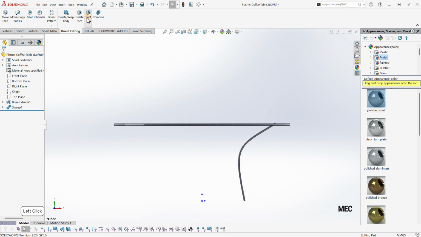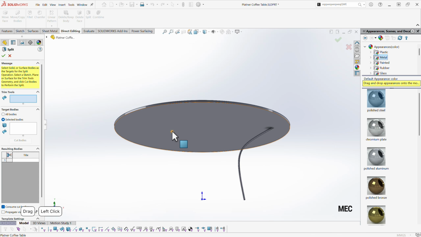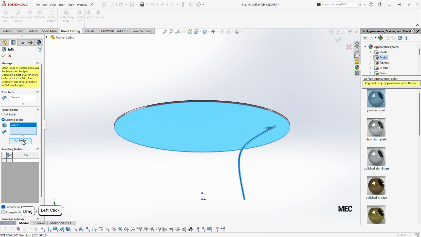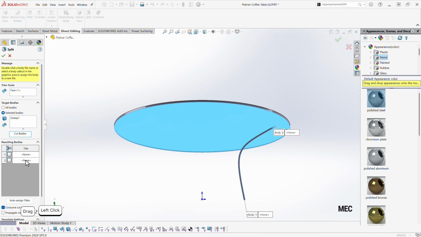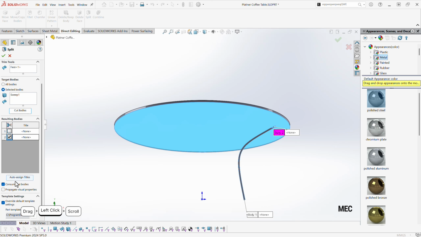Next, go to Direct Editing, Split, select the bottom face and the curve rod, cut the bodies, and select the body to delete. And check Consumer Cut Bodies.